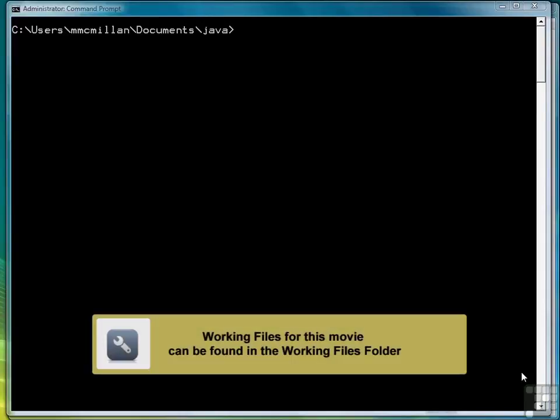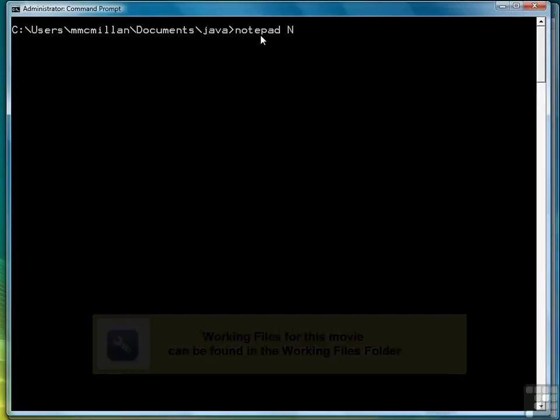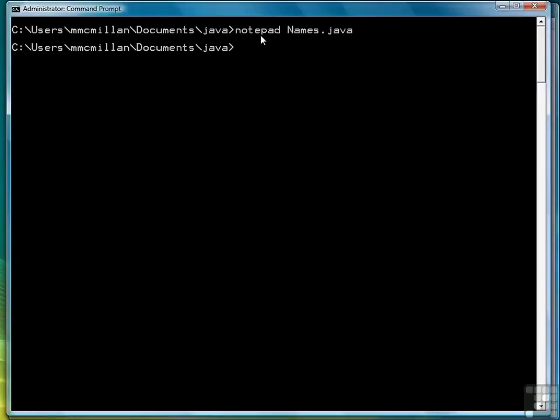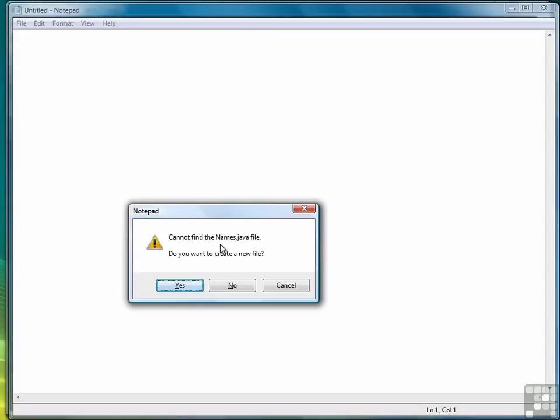In this lesson, we're going to see how to use the Hashset class to store a collection of data. So let's go ahead and get started. We're going to call this program names.java because we're going to store a set of names in the hash set.